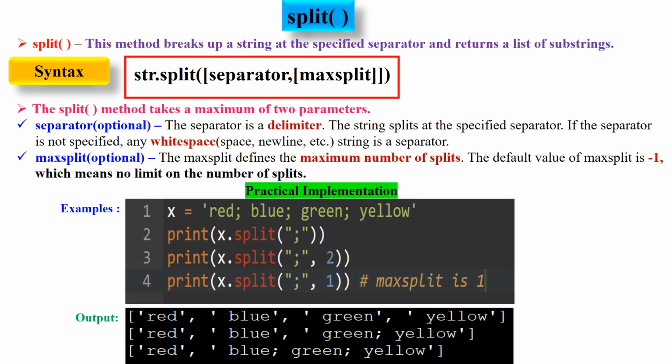Split method breaks up a string at the specified separator and returns a list of substrings. Syntax is str.split(separator, maxsplit). The split method takes a maximum of 2 parameters. One of the parameters is the separator and the other parameter is the maxsplit.